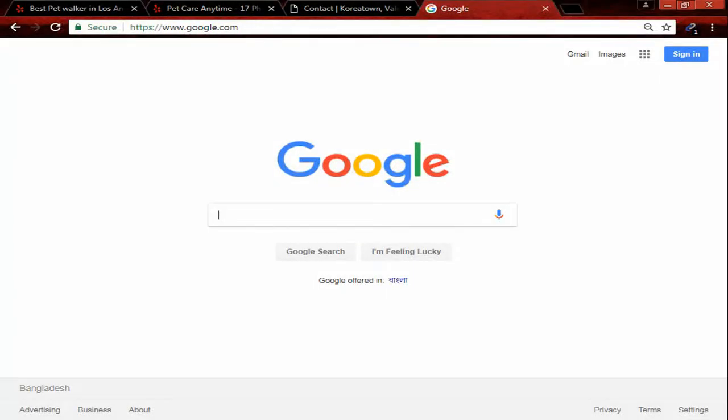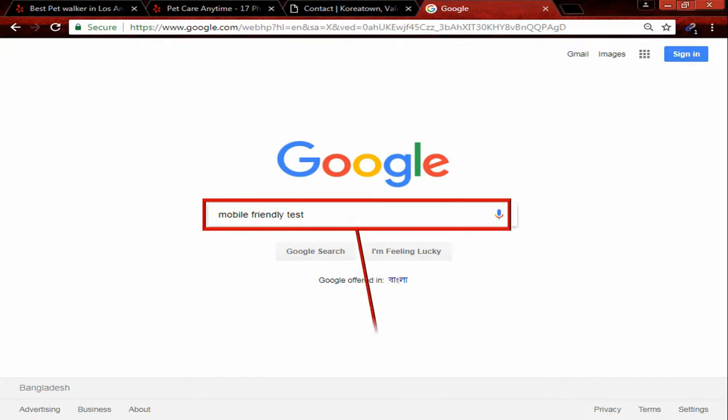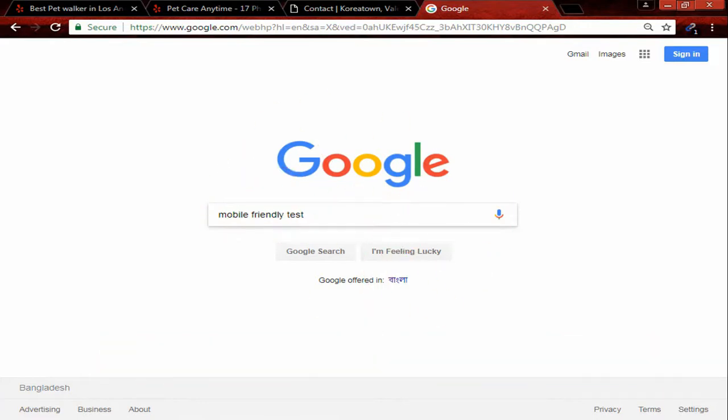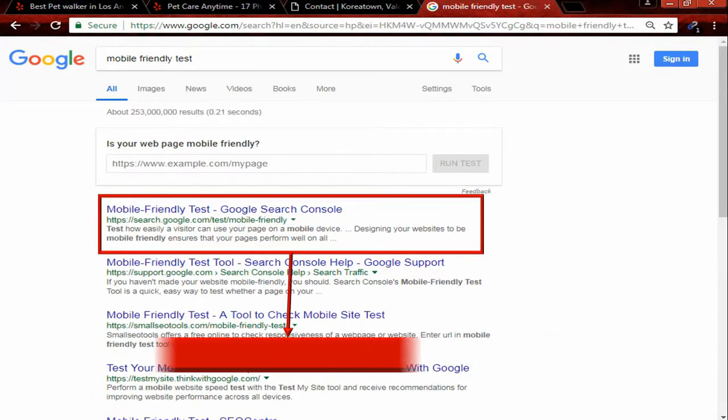At first, you have to open Google Chrome browser, then you have to visit google.com, type mobile friendly test and press enter. Visit this site. Just make sure this link is search.google.com/test/mobile-friendly.